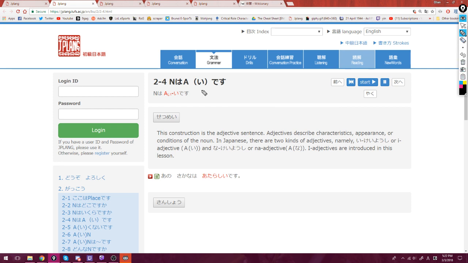So, in English, I'm pretty sure we know what an adjective is, right? An adjective is to describe a noun. For example, it's a book, right? Then you can say it's a red book, it's a blue book, it's a big book, etc. Right?